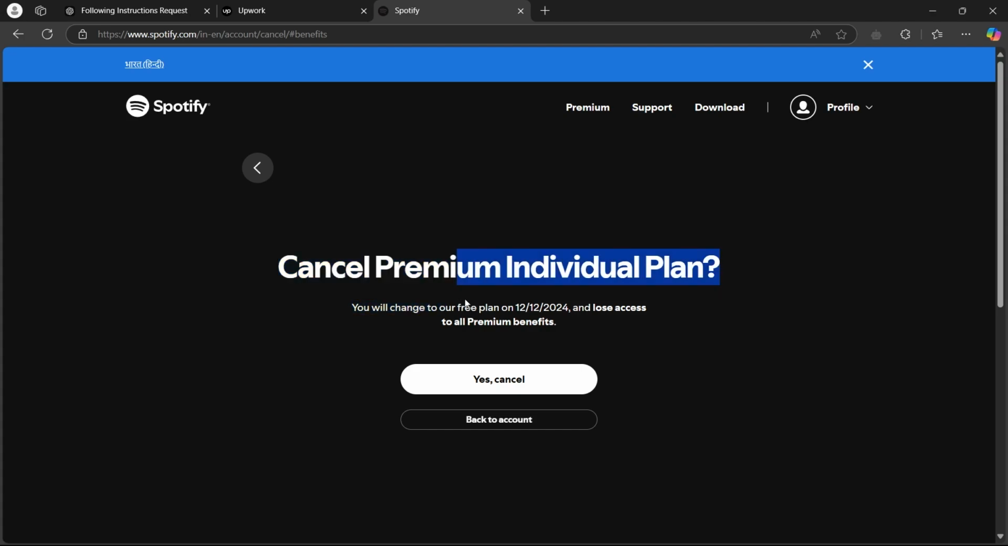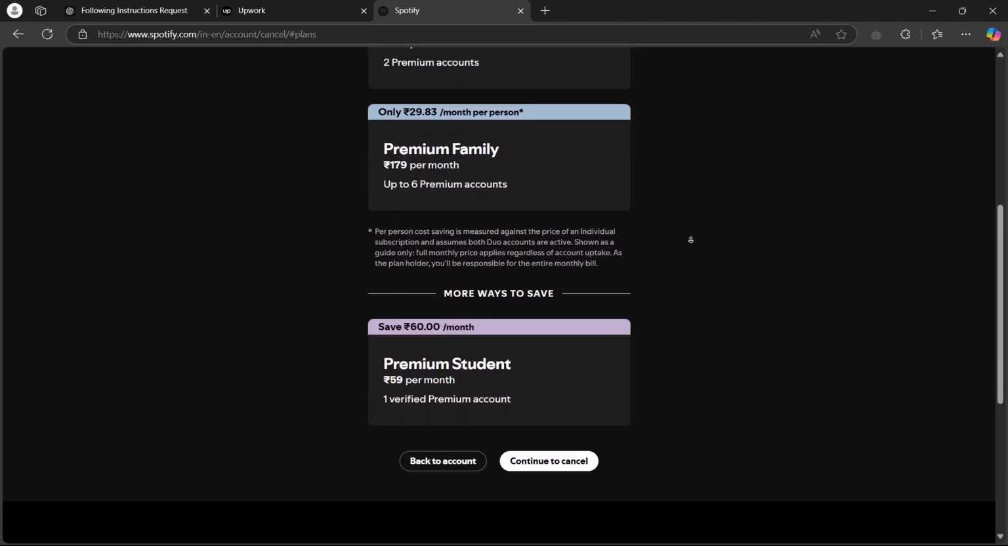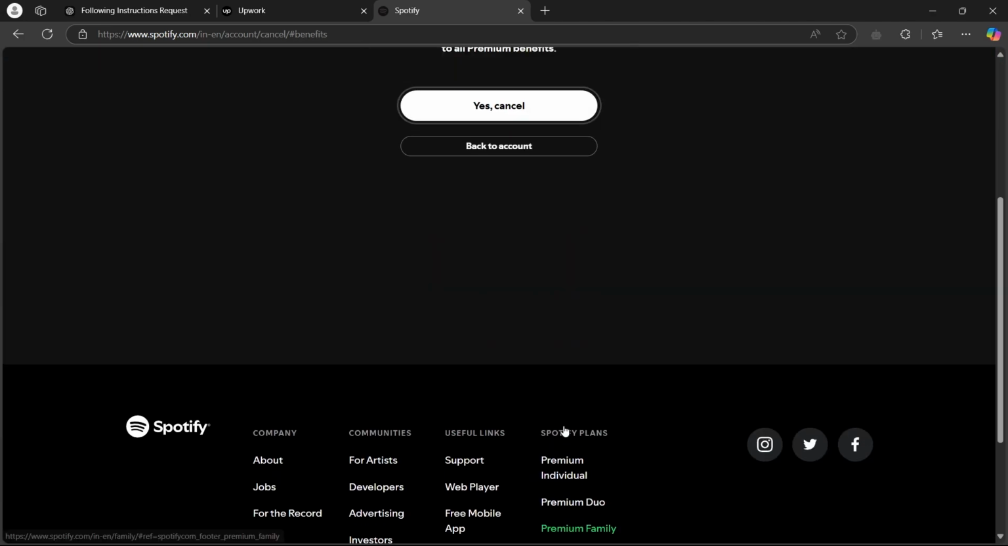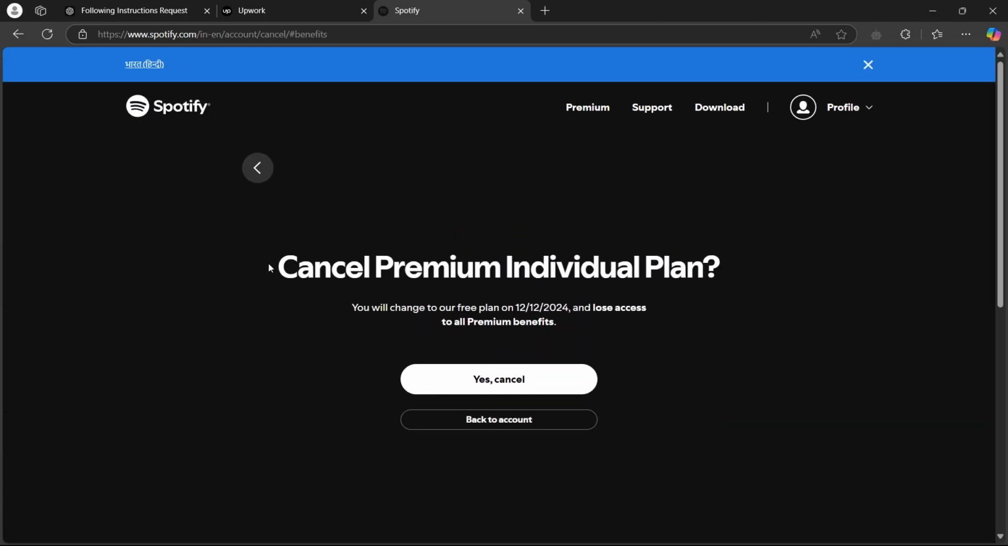So you will change to the free plan on this date that will be shown here and will lose access to all premium benefits. Simply click on the yes cancel button just right here and you would instantly cancel your premium subscription for Spotify. So that is the only way to cancel the auto renewal in the Spotify premium plan.